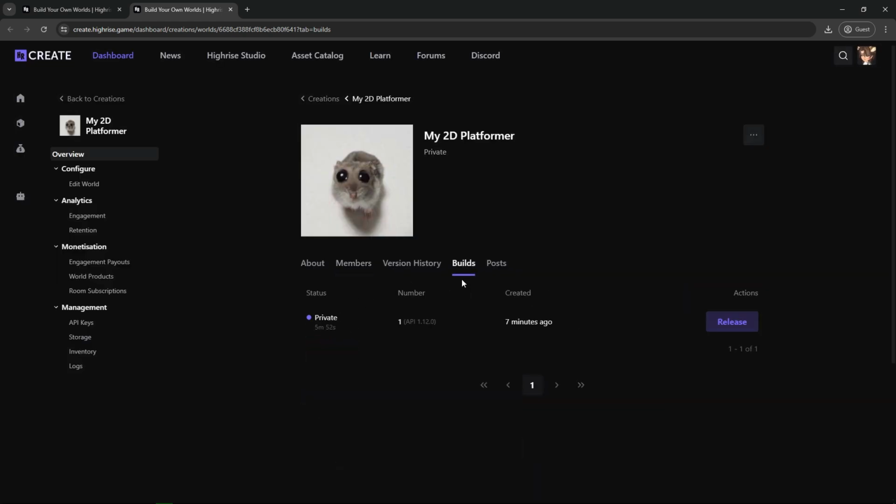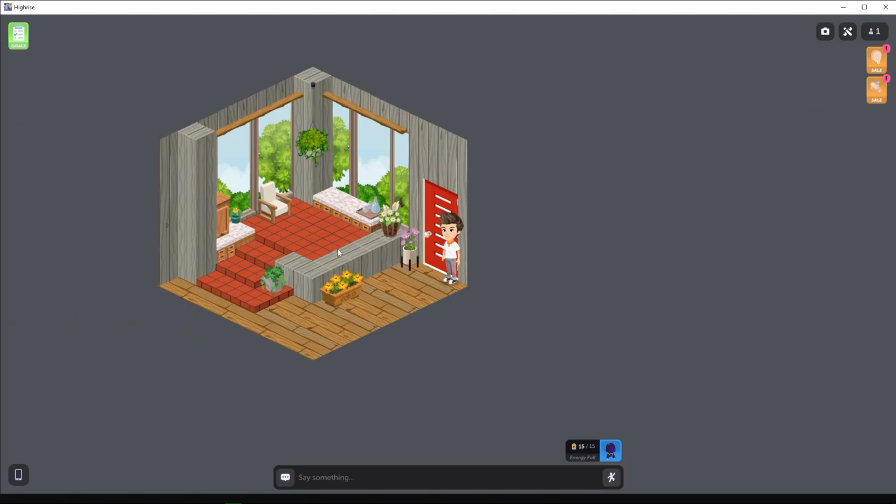But if you go to build, and you can see here that it's still private, and if you click on release, this will release this world. But instead, I'm going to show you how you can view the world when it's private. I'm going to open Highrise.